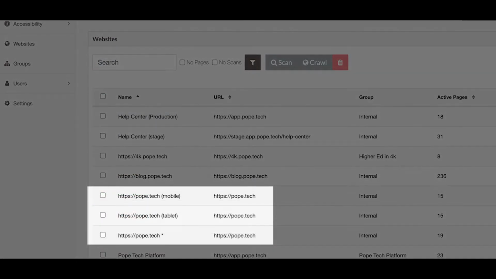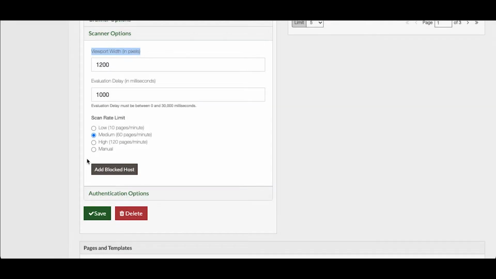In fact, you can create the same website multiple times and just change the viewport size setting to be different screen sizes. Now you can schedule regular scans and reports for your desktop, mobile, and any other sized website. For example, the default of 1200 pixels would be a laptop screen size. If I changed it to about 500 pixels, that would be a mobile screen size.